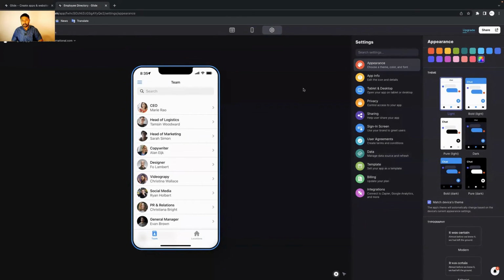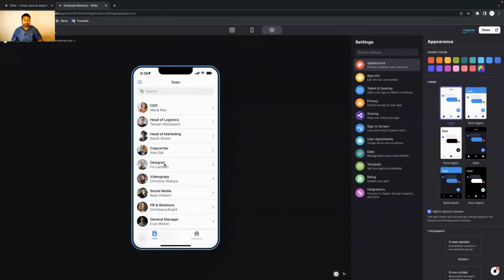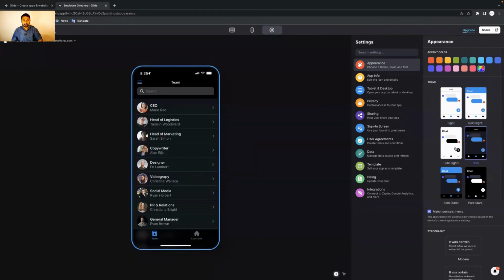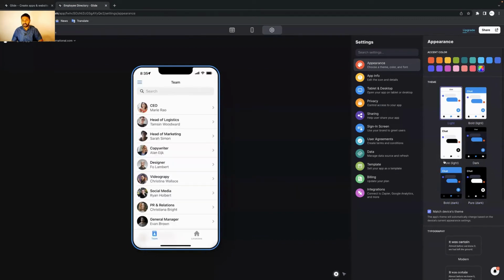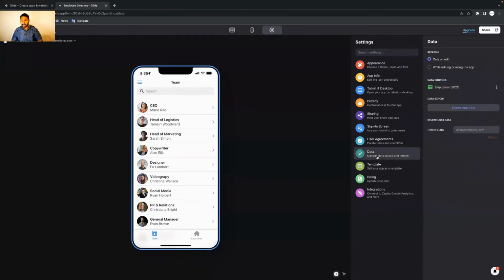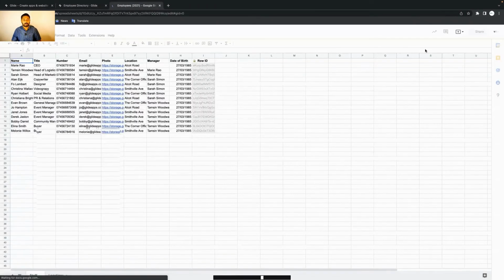There is integration, there is template, all these settings are available. You can have the theme, look and feel, everything you have control to change on your mobile app. I just click on data, you got employees, data source. Okay, I'm just going to click on edit and this will be a Google Sheet.